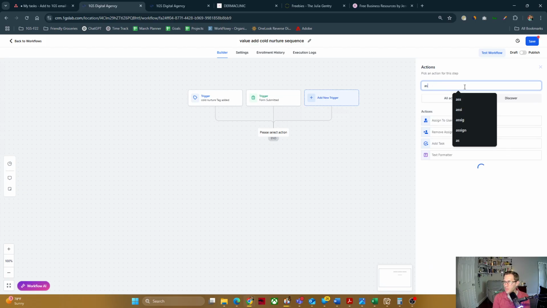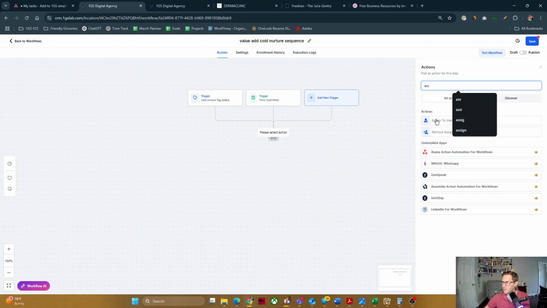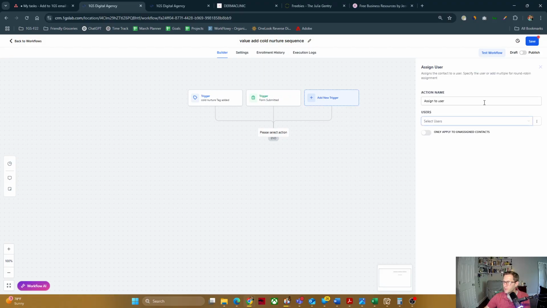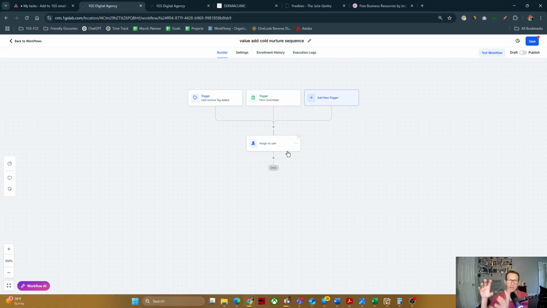And so that's the first thing I do, is I make sure that this is going to get assigned to a user. And I do that by just clicking up here, assign to user. There you go. And I'm going to select who the user is. Let's just go ahead and select Chad. And then here you can also select only apply to unassigned users. So that's cool. So we'll go ahead and save action. So now all these contacts who enter this workflow will be assigned to this specific user. So that way their sign off, their signature field is not left blank.